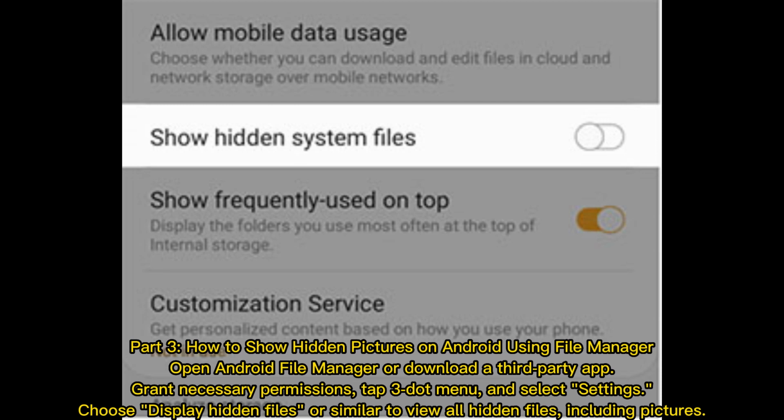Part 3. How to show hidden pictures on Android using File Manager. Open Android File Manager or download a third-party app. Grant necessary permissions. Tap 3-dot menu and select Settings. Choose Display Hidden Files or similar to view all hidden files, including pictures.